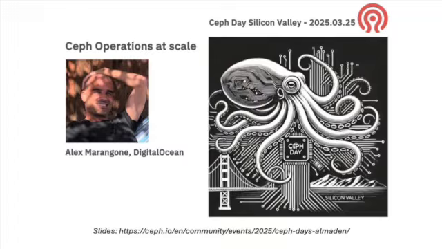Finally, a couple of open source projects that DO maintains, that my team maintains really. Ceph Exporter, a Prometheus exporter for Ceph outside of the manager. Why did we do this? I think Matt addressed it, so I'm not going to go into anything there. But the key is that we started Ceph at DO in 2016, and there was no exporter. So that's when it was created, almost 10 years ago.